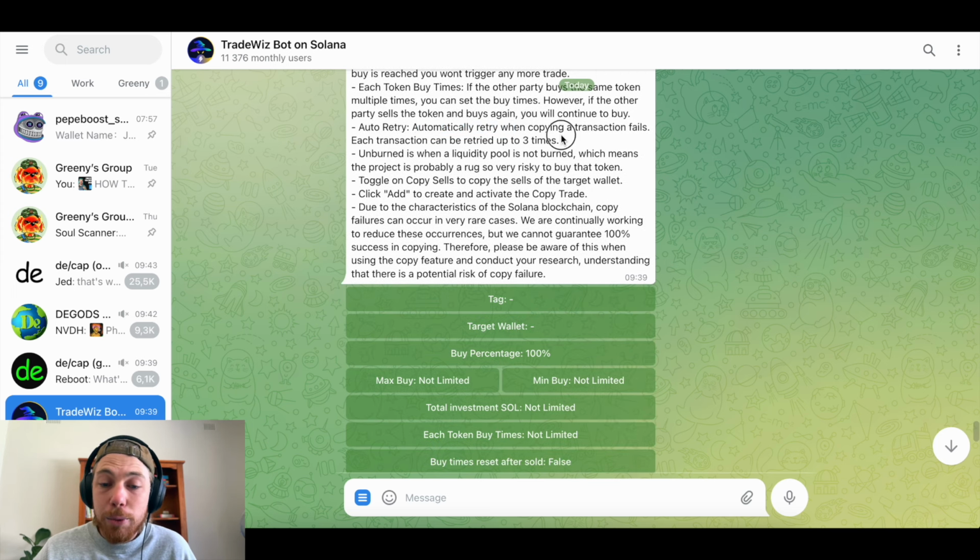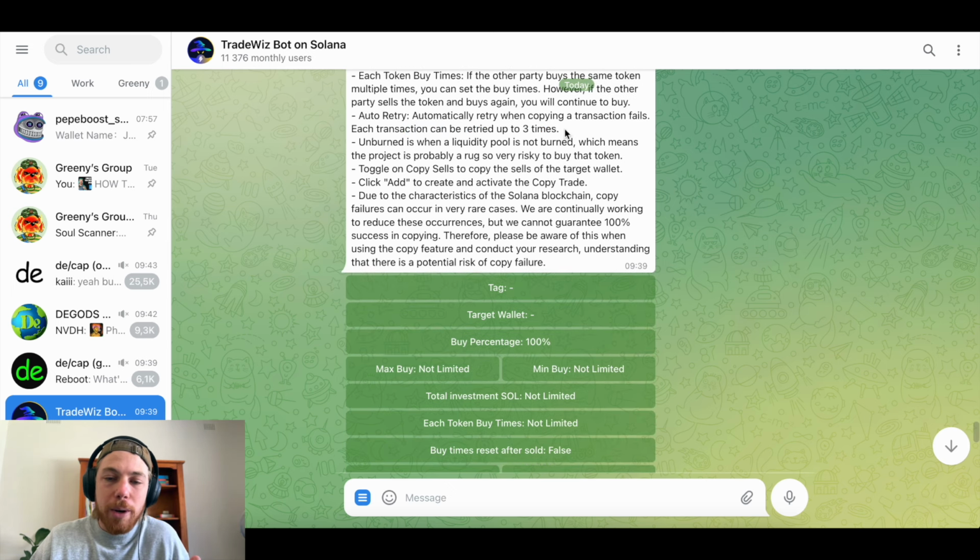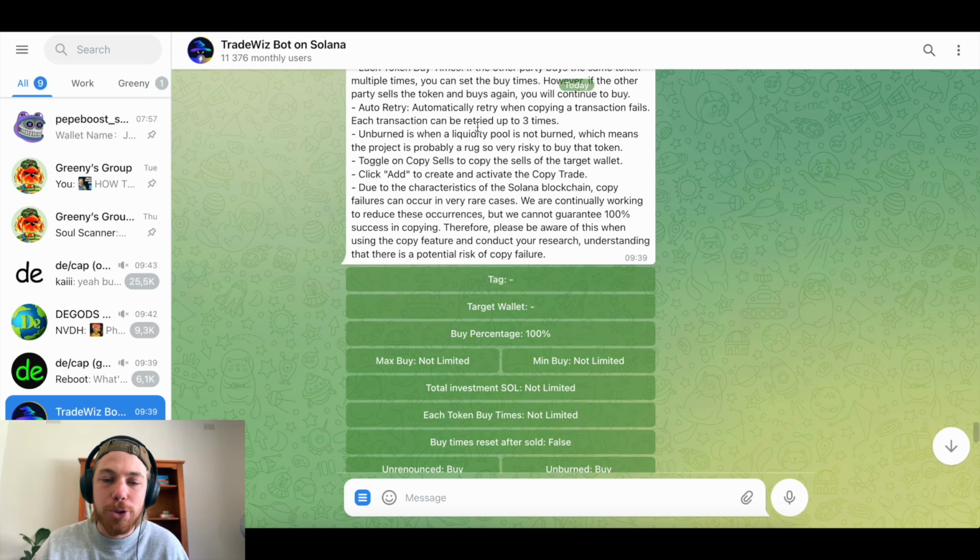Now, here we go, auto retry. So automatically retry when copying a transaction fails. So each transaction can be retried up to a maximum of three times. So that's always good too as well. So you make sure that you can have it trying again if it does fail the first two times.